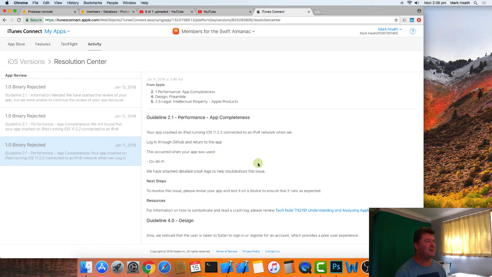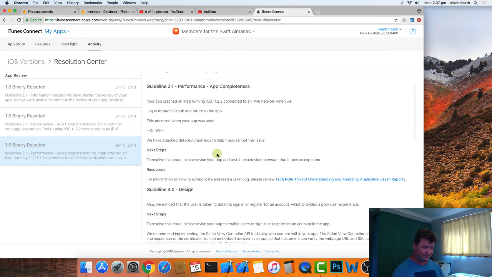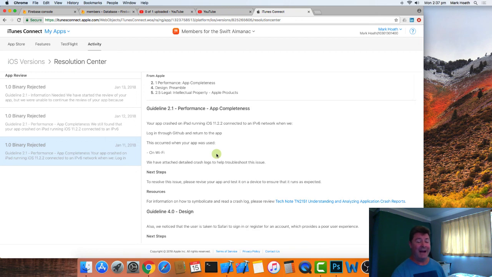And if you look at this, the error message is your app crashed on an iPad running 11.2.2, which is the latest version of the operating system, connected to an IPv6 network when we logged in through GitHub and returned to the app on Wi-Fi. Here are crash logs, all that kind of stuff. So we had a crash.